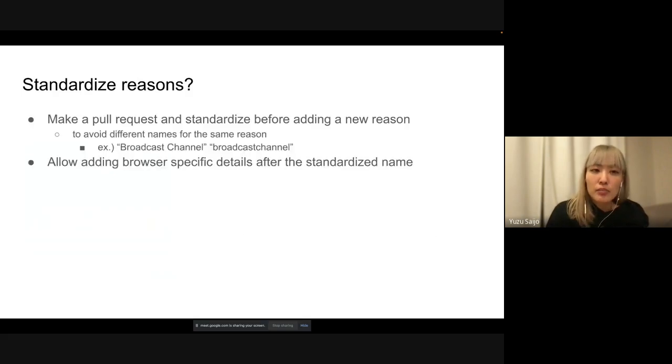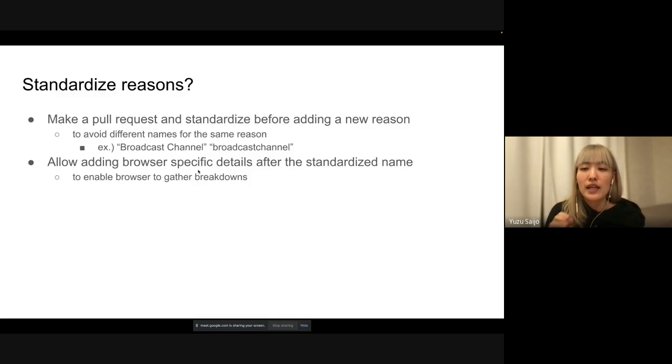Another point to discuss is whether or not we should standardize reasons. If we don't standardize reasons, it's going to confuse developers. For example, if Chromium reports broadcast channel and Safari says something different, that would be very confusing. So maybe we should make a pull request and standardize before adding any new reason. So that's one idea.